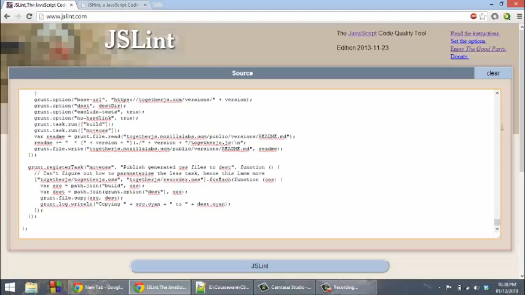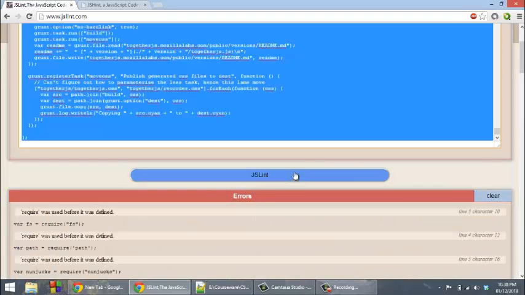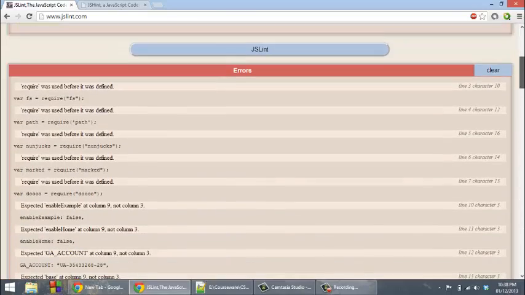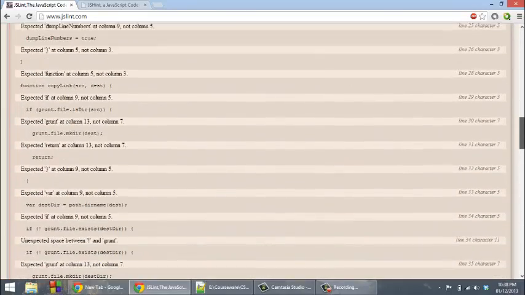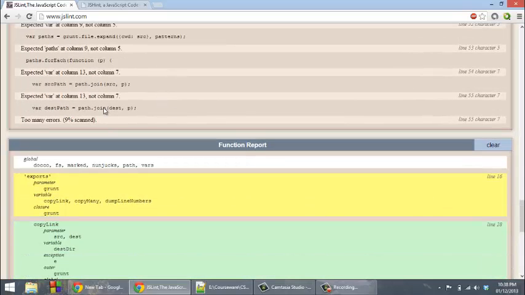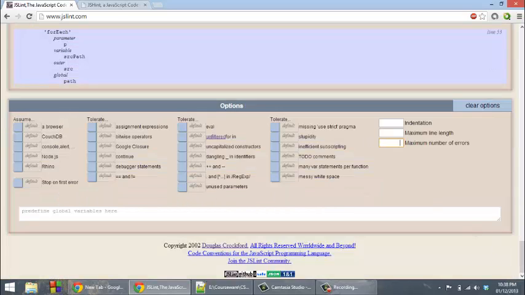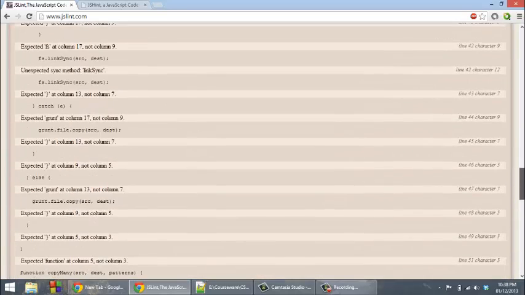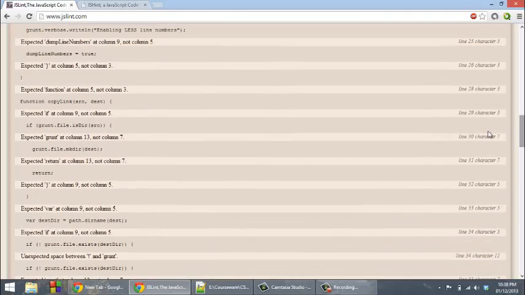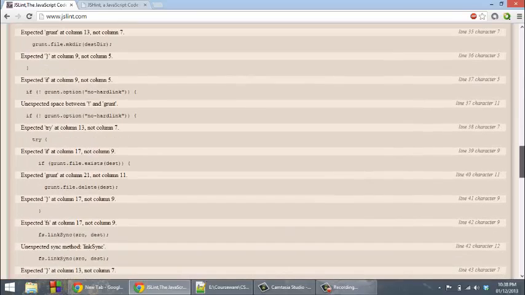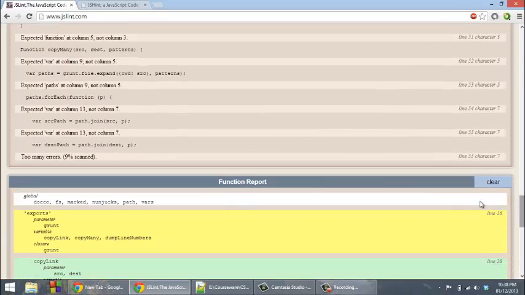I'll try running the code using the tool JSLint. When we hit JSLint, we can see the list of errors that come up. As we can see here, only 9% of the file was scanned before the maximum number of errors was reached and the file stopped scanning. Here JSLint provides a lot of errors, such as "Expected if at column 9, not column 5." So there are a lot of errors which are more towards good programming practice rather than being syntactic errors. So it is a rather more strict tool.